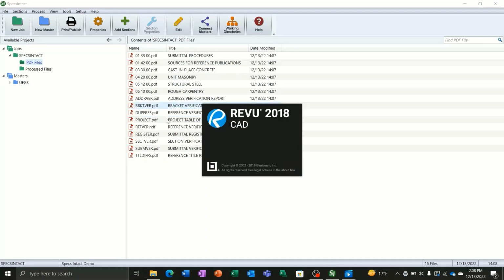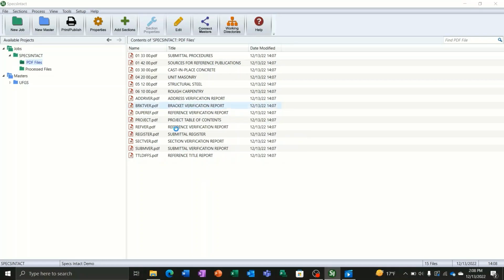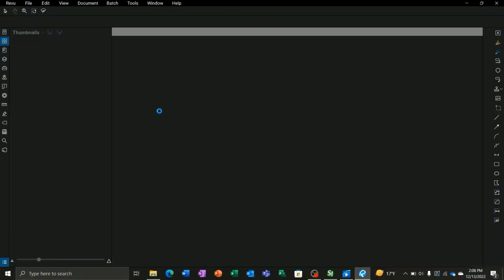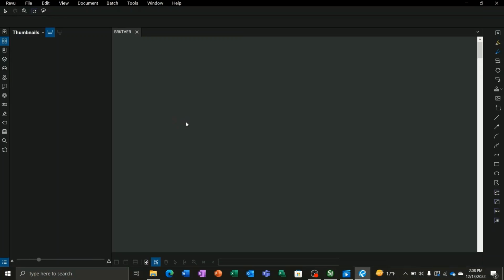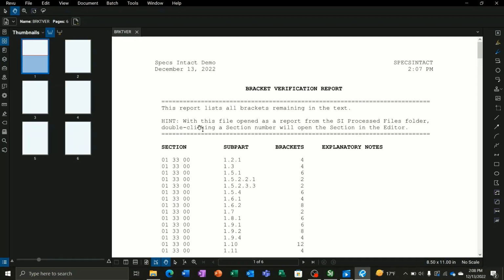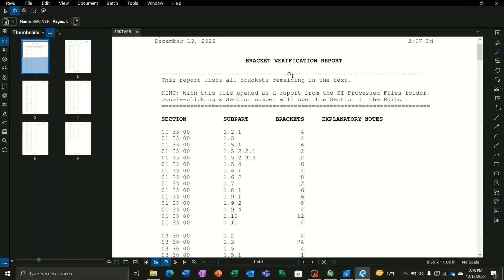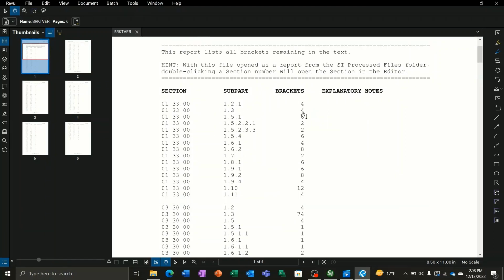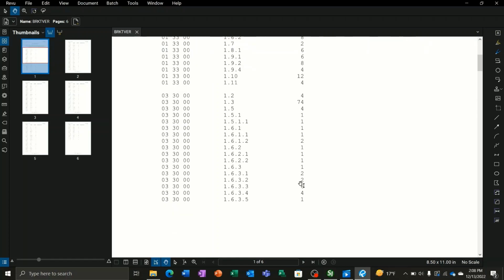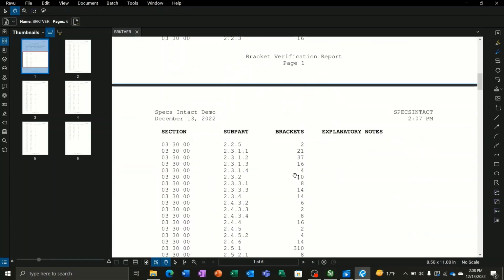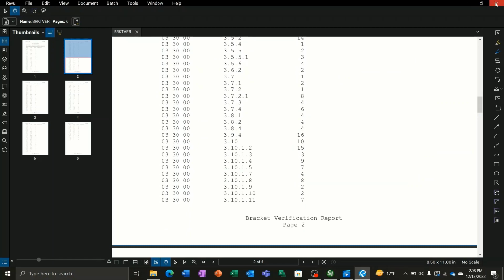And we really haven't done a whole lot of edits on this, so we're going to see a lot of things indicated on this report. So this is what the report looks like. This is the bracket verification report, and it indicates to us the section, subpart, and how many brackets we still have remaining in there that we have to go through and clear out and edit out of the project.